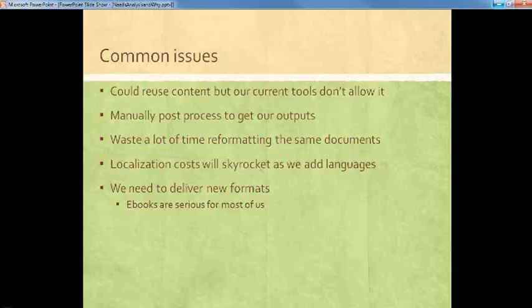Perhaps you are doing a lot of manual post-processing to get your outputs. I've seen a lot of this. Sometimes it's because the team doesn't know how to use their tool to automate that, possibly because nobody's ever had the time to figure it out.